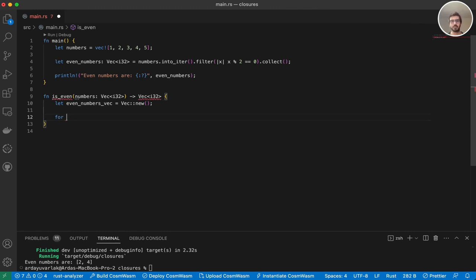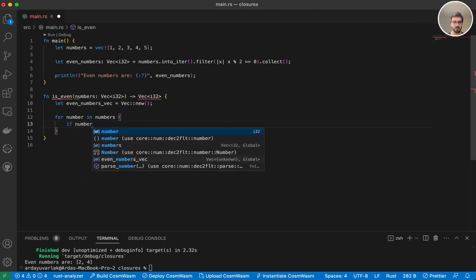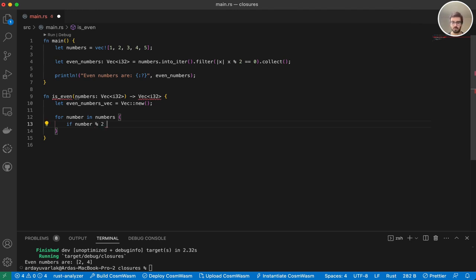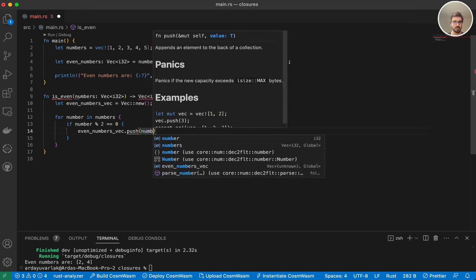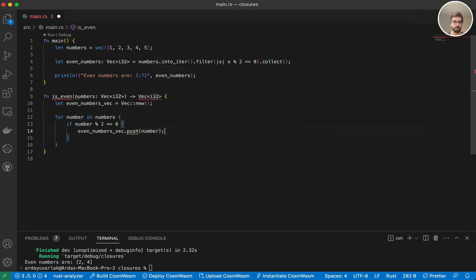I need to iterate through this parameter numbers that I got. For that, I'm going to say number in numbers. Once we divide it by 2, we check if the remainder is 0 or not. So let's try this. I'm going to say if number modulus 2 equals 0, then I'm going to say even_numbers.push(number). Okay, it's expecting a return type from us since we haven't returned anything yet. It's complaining. And down here, I'm going to return my even numbers vector.